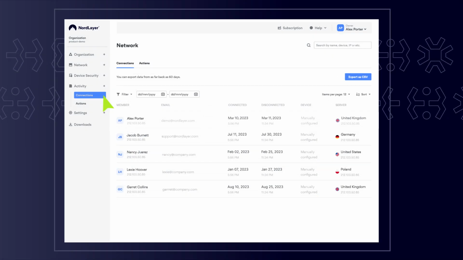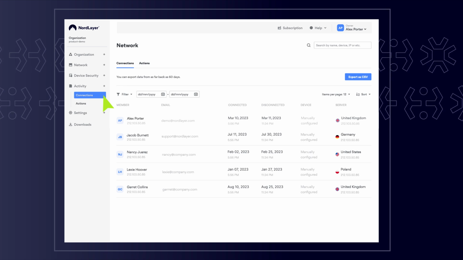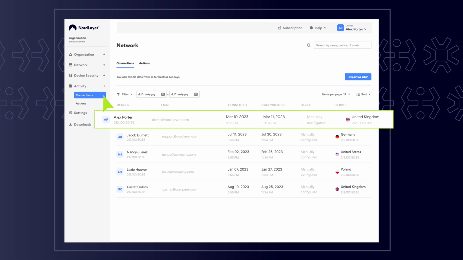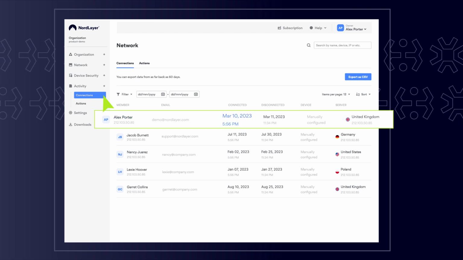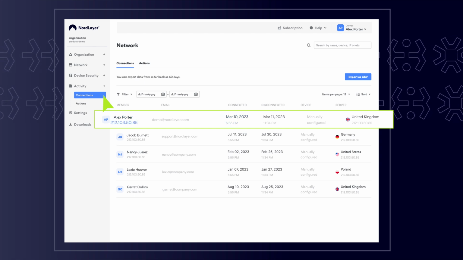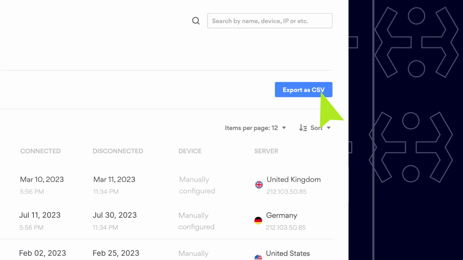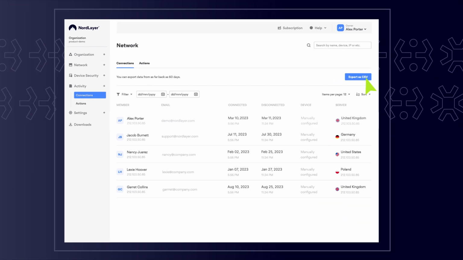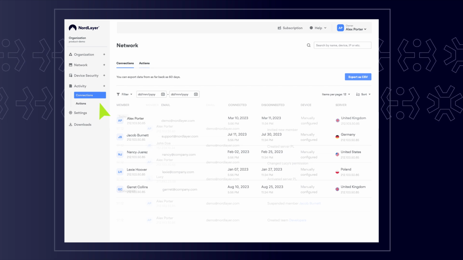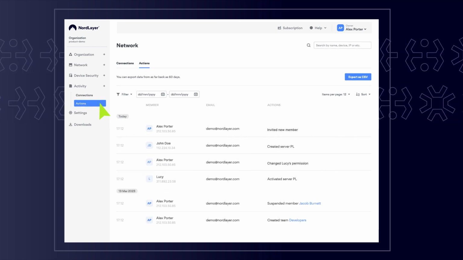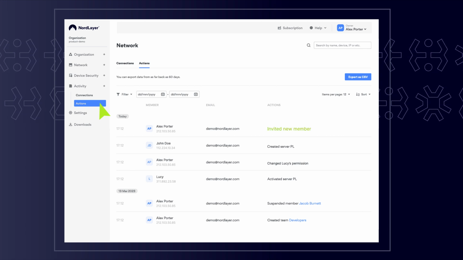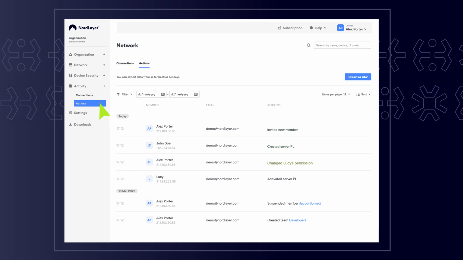Within the Activity tab, you can see the connections made by all of your organization members. The Activity page shows user and device name, date and time of connection session, and IP address. You can also easily export up to 60 days worth of data by clicking the Export as CSV button. The Actions tab shows all of the actions made by your organization admins, such as inviting new members, adding new servers, or changing someone's permissions.